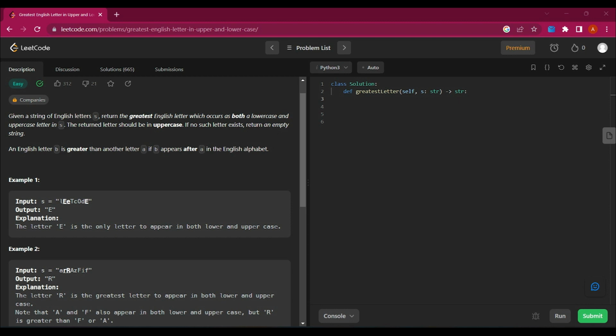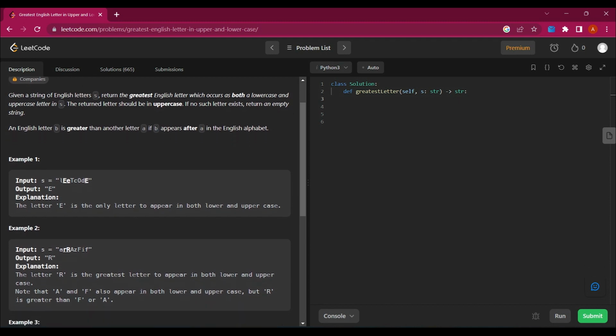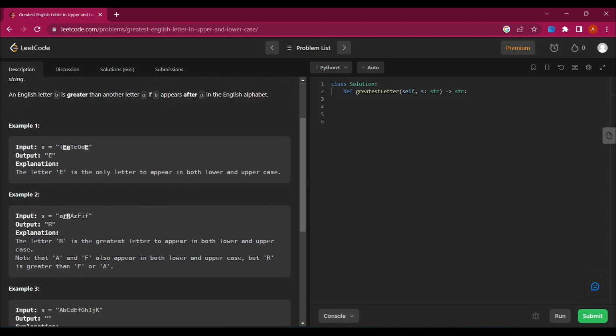An English letter B is greater than another A if B appears after A in the English alphabet. So this is also an important thing to notice, that the letter that appears afterwards should be the one returned. For example, if there is A and B, we will be returning B instead of A. If there is Z and X, we will be returning Z instead of X. So how are we going to return Z, X, A, B, C?